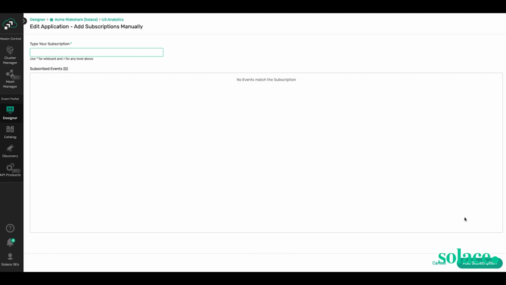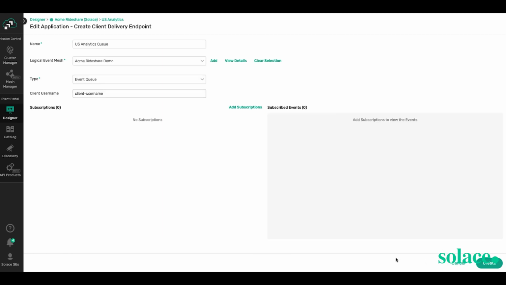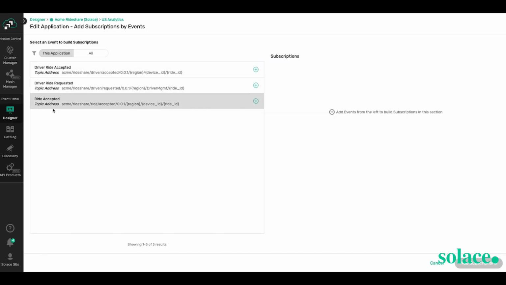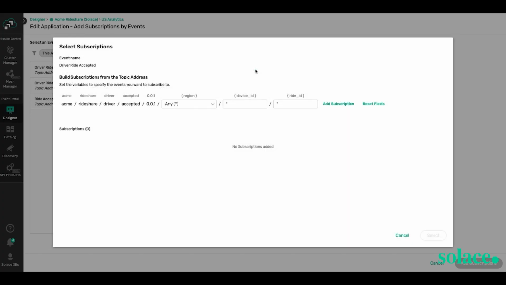The other way to do this, though, if you don't want to do this manually, is actually add subscriptions by the events that we've already said. So we kind of almost have this in our shopping cart of, we already said these are the event types that we want, but we have to provide further specificity on the subscription that we would want for each. So in this case, driver ride accepted. We could choose, do we want all device IDs and ride IDs? But specifically, remember, we're doing US-based analytics, so we want to filter our region to just the United States of America, right? And we can add that as a subscription.